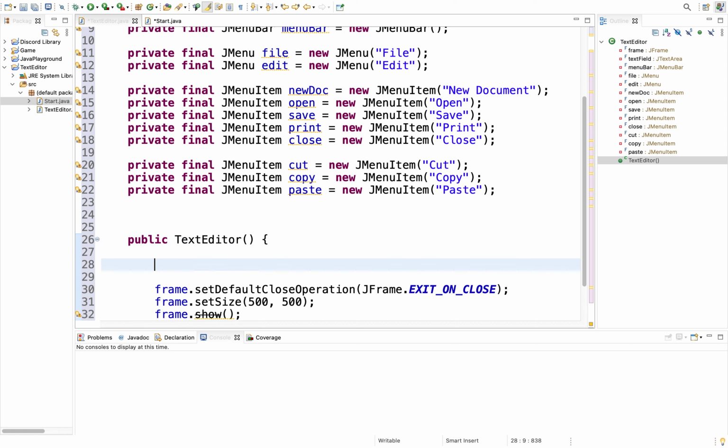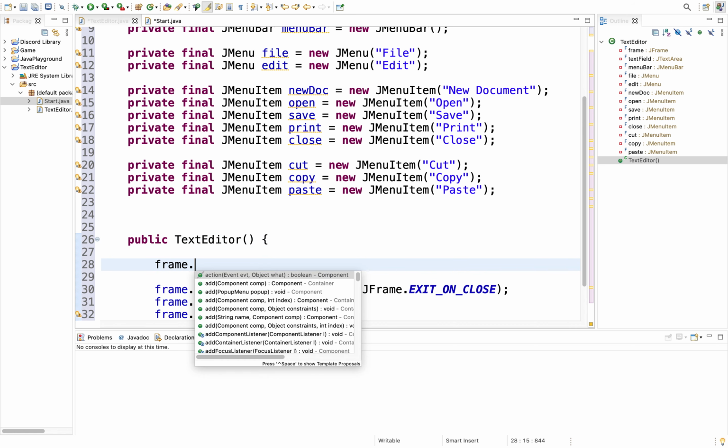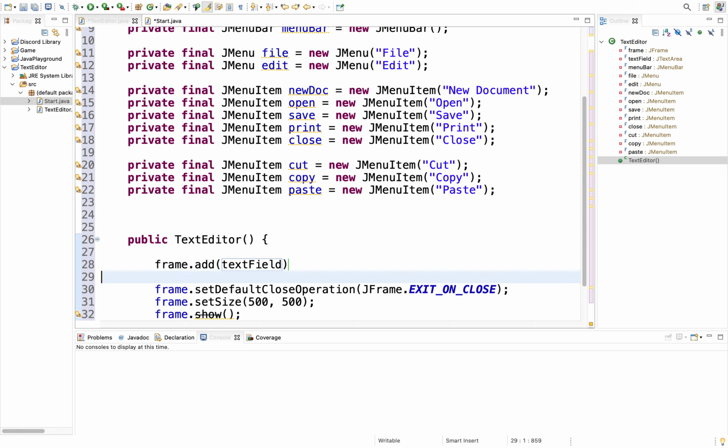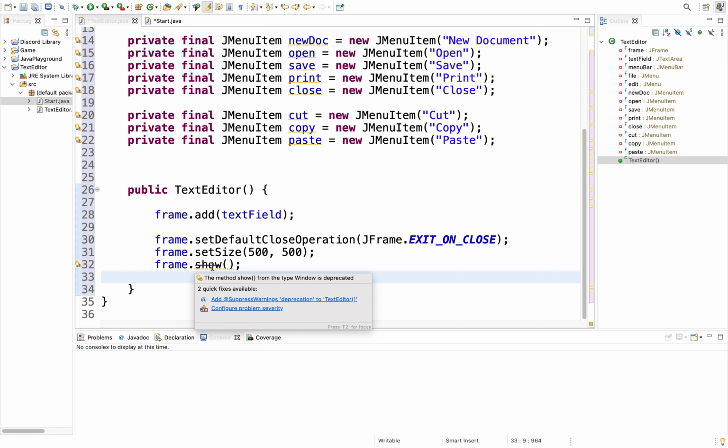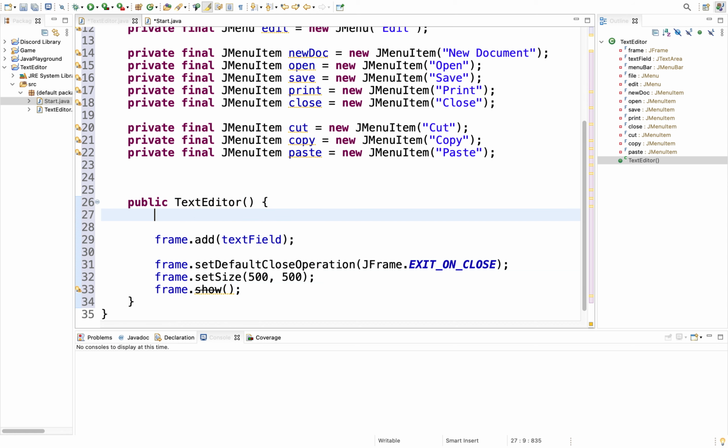And then I'm going to add some stuff to the frame. So I'm going to do frame.add text field. And what else do we need? So, okay, I think that's it for now. Okay, looks like this is deprecated. Okay, but whatever. So now we just need to add some stuff to our menu.